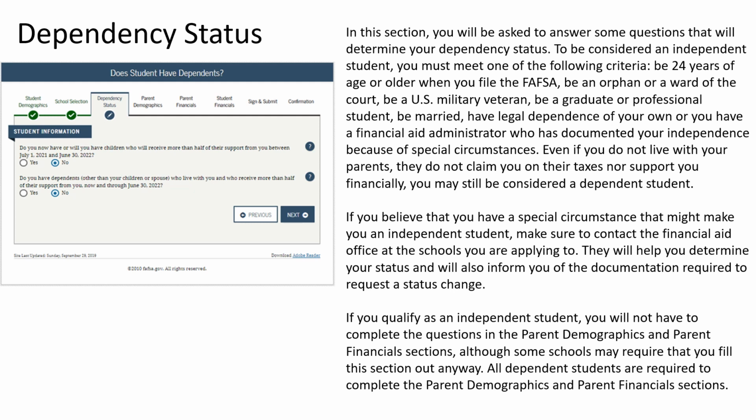Even if you do not live with your parents, they do not claim you on their taxes, nor support you financially, you may still be considered a dependent student. If you believe that you have special circumstances that might make you an independent student, make sure to contact the financial aid office at the school you are applying to. They will help you determine your status and will also inform you of documentation required to request a status change.